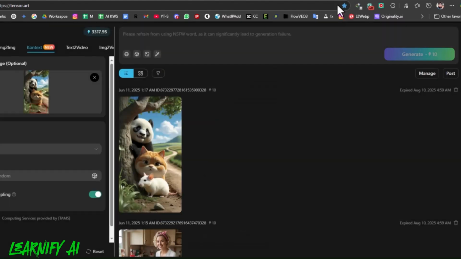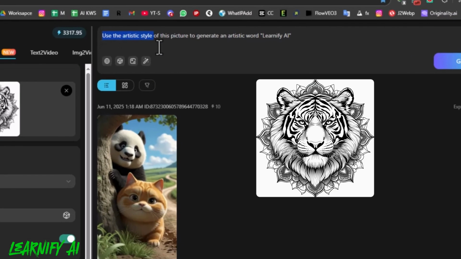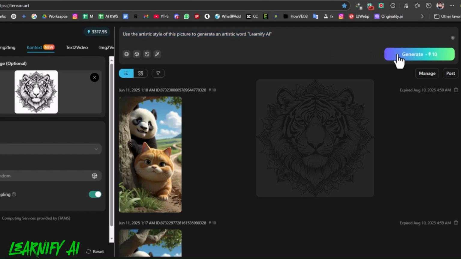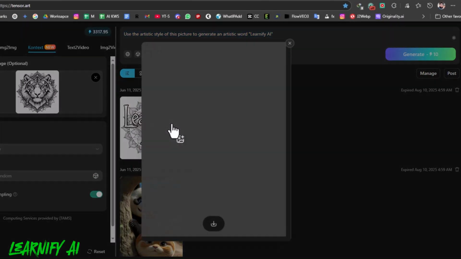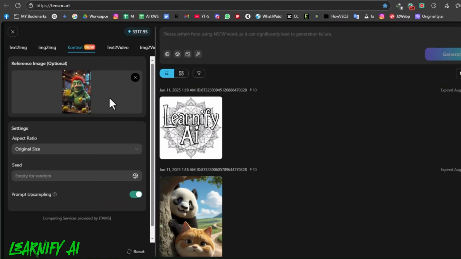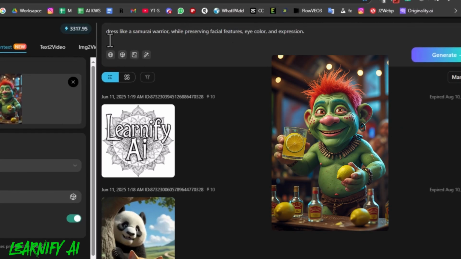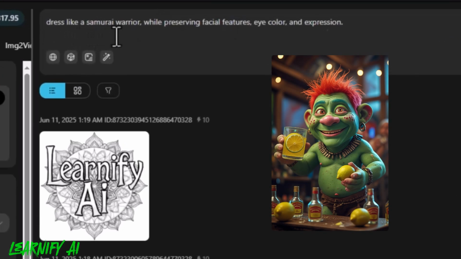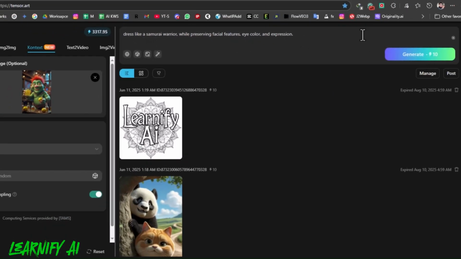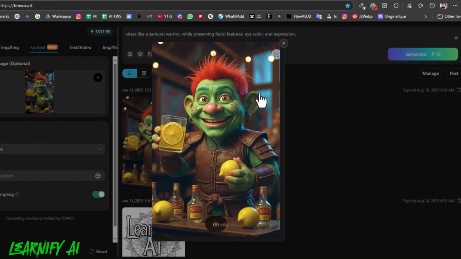It looks great. Then I wanted to test stylized text, so I wrote, use the artistic style of this picture to generate the artistic word Learnify AI. And the result was amazing. The new text matched the look and feel of the original image perfectly. Finally, I uploaded a simple cartoon image and wrote, dress like a samurai warrior while preserving facial features, eye color, and expression. And it worked flawlessly. The cartoon character was fully suited up like a samurai, but its identity remained intact.